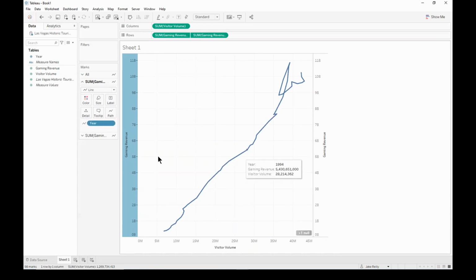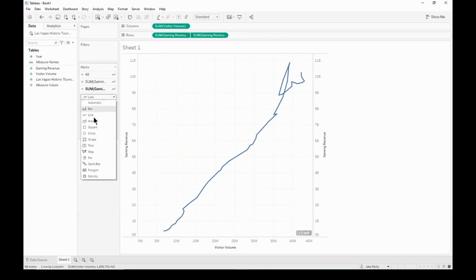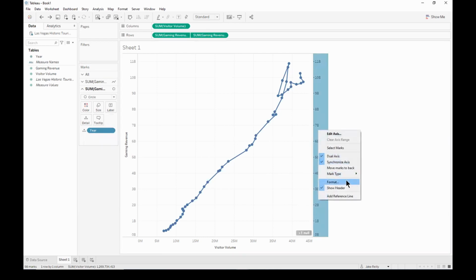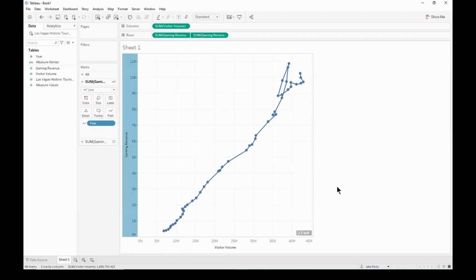Let's now select the second tab on the marks card and change the mark type to a circle. Now we have a circle for each point in our data connected by a line in the correct time sequence. We can now clean up the chart a little bit. Let's hide one of the axes by right-clicking and unchecking Show Header. Let's hide the indicator by right-clicking, hide indicator.